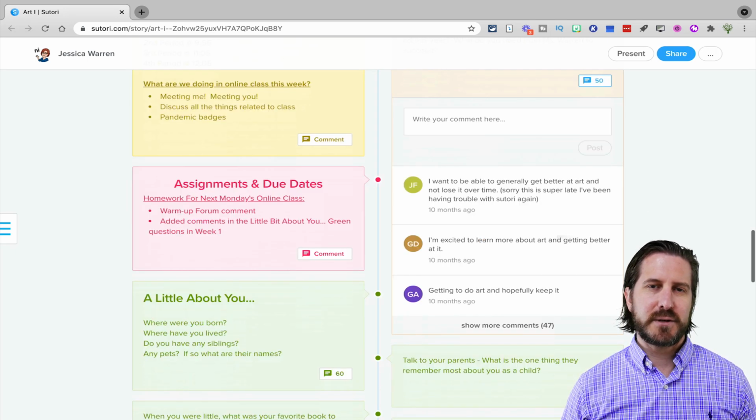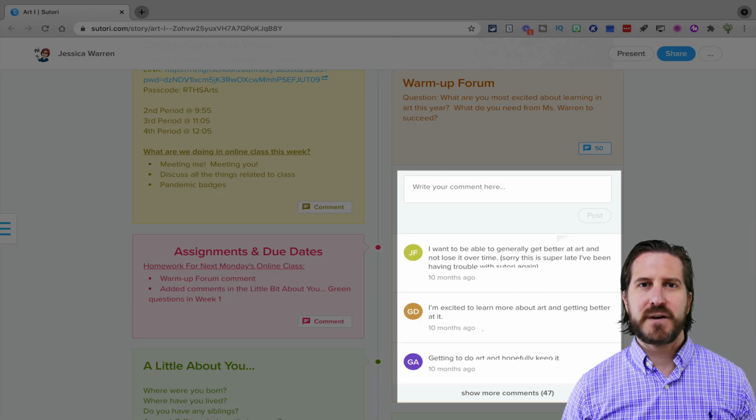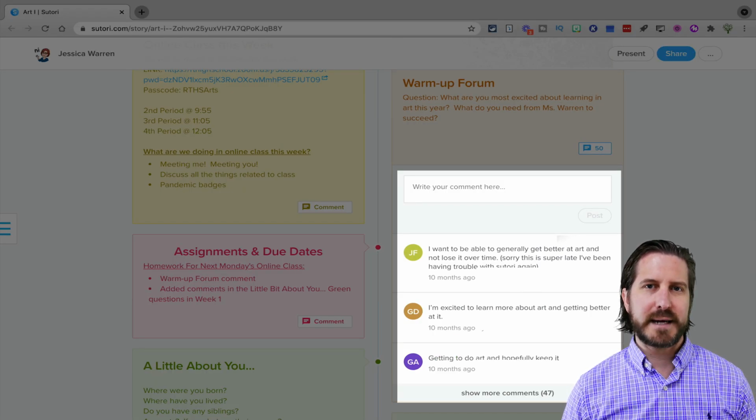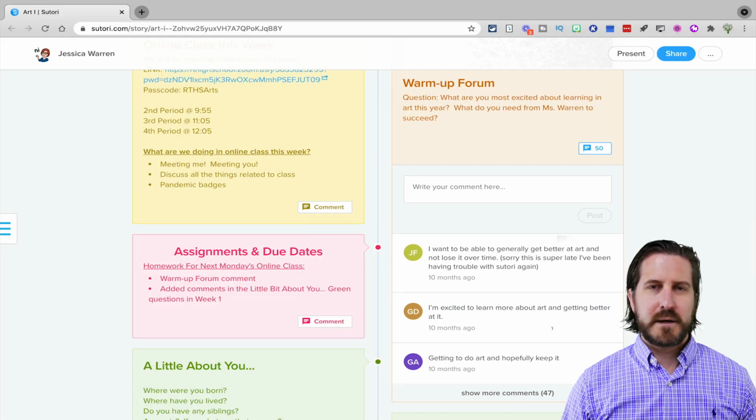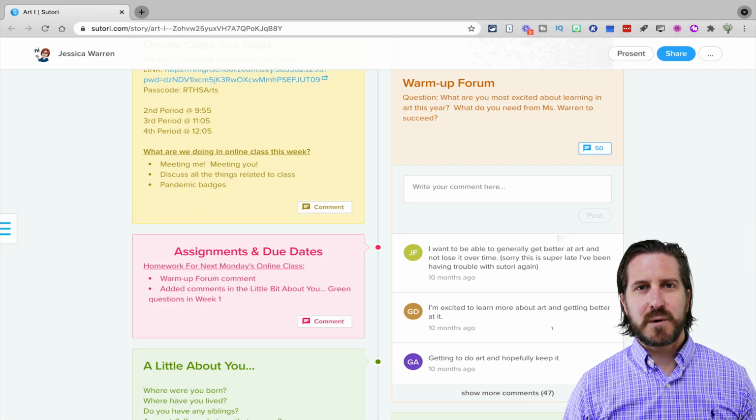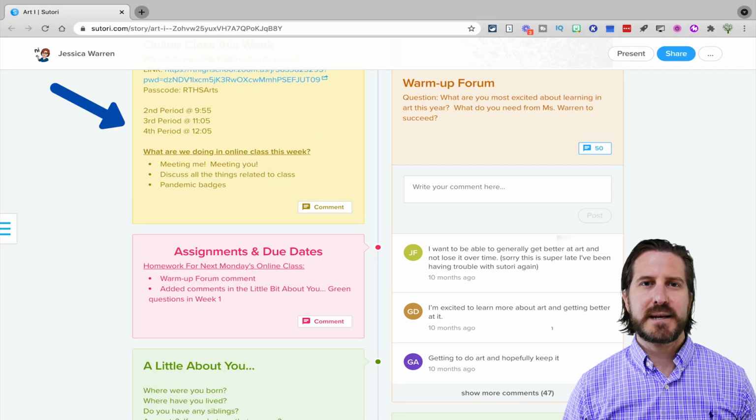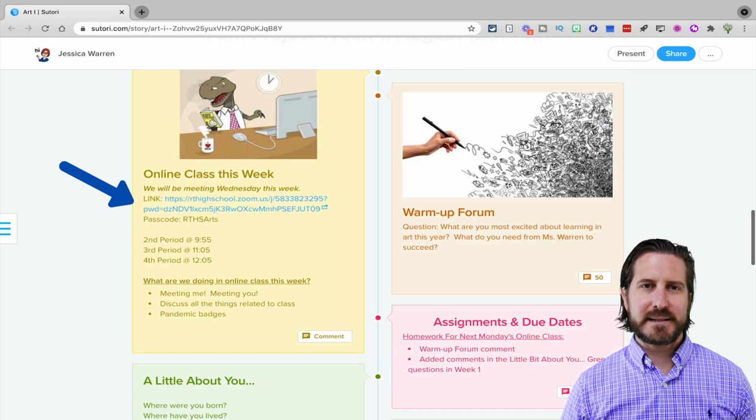Let's take a look at another example here of a Sutori story for an art class. In this presentation, you'll see that the teacher is using the native comment function as a way to facilitate quick online discussion about different topics. You'll also notice that this teacher is using Sutori to post class instructions, assignment due dates, and links to Zoom.